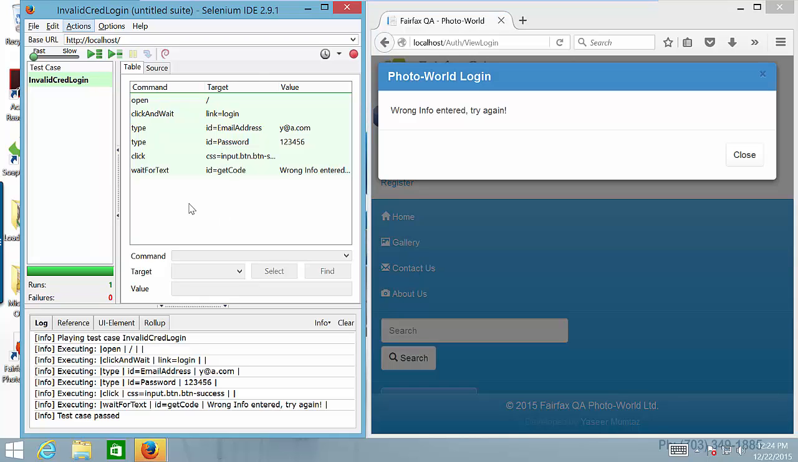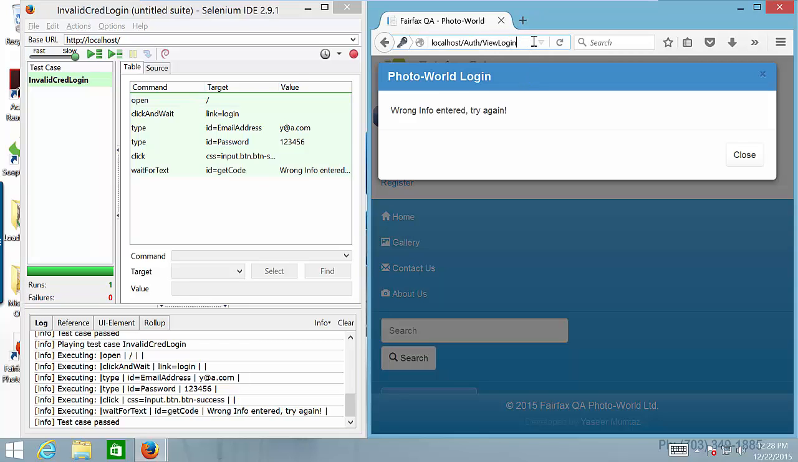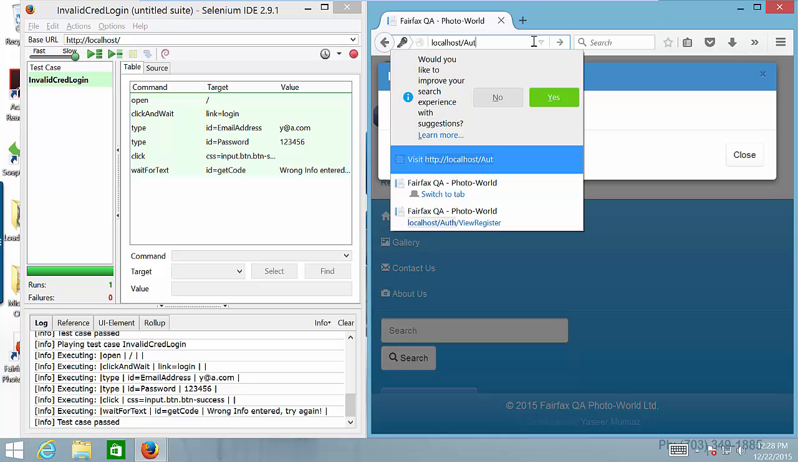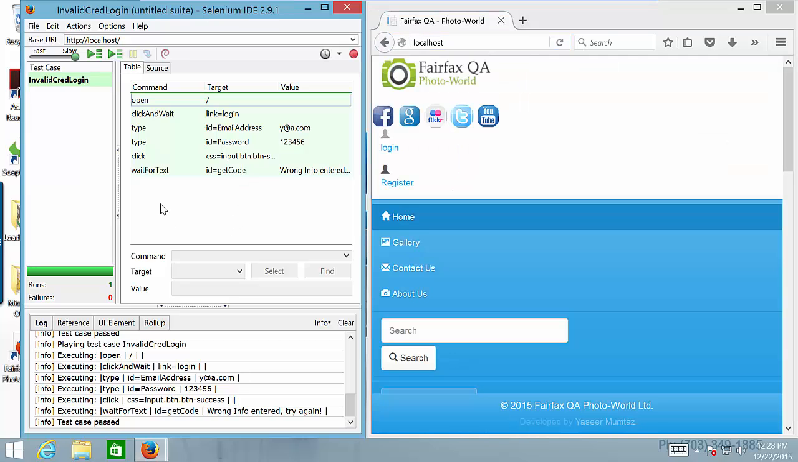You saw the test case ran very fast and we were not able to see each step. So if you want to slow it down, use this slider control and drag it to slow. Okay, now let's go back to home page and rerun the test case. Click on Play Current Test Case button.